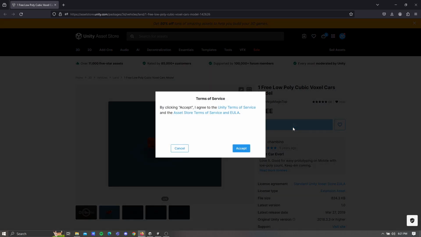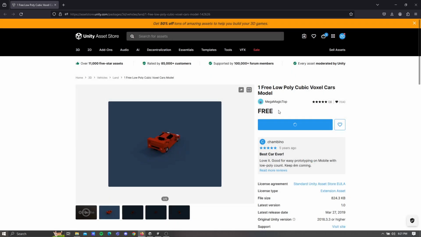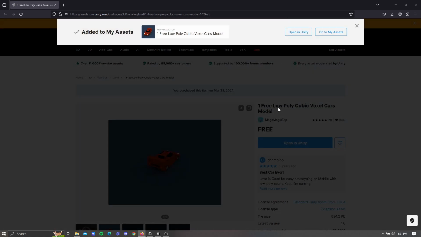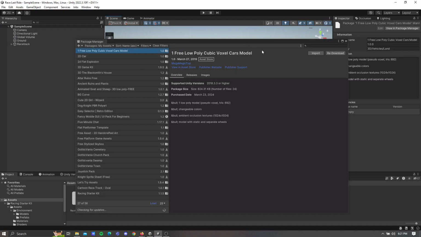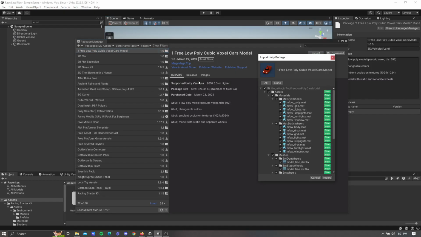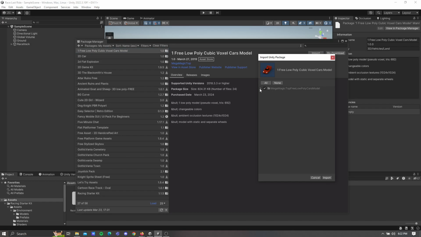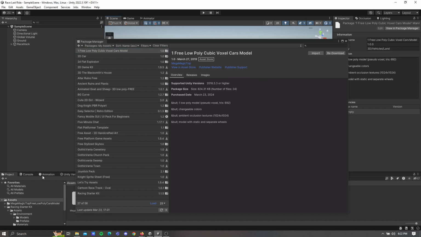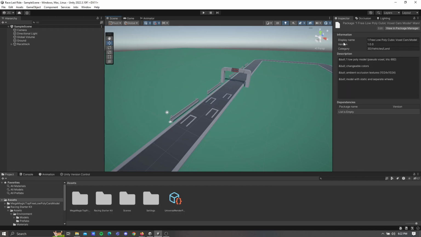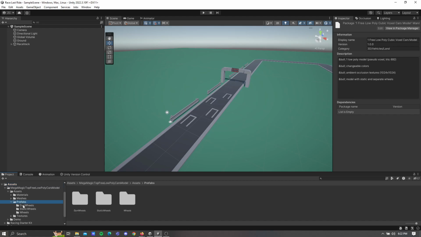So the car model is created by Mega Magic Top, as you can see here. Then just import it. There, we already imported it. Then let's head to the file and find the prefabs.